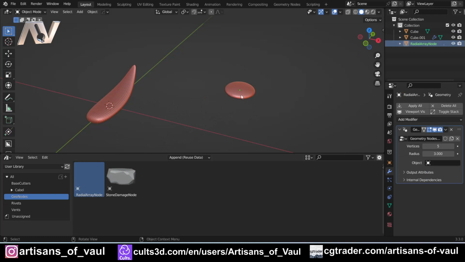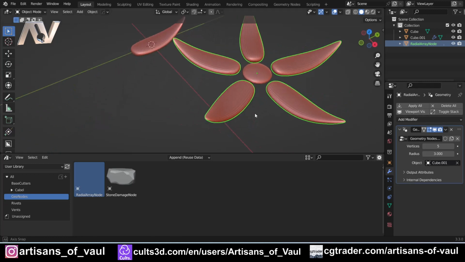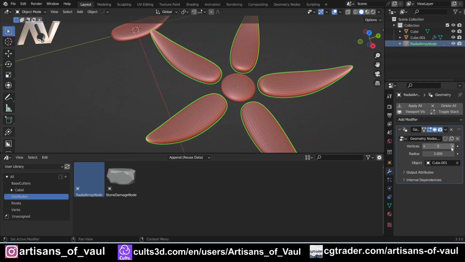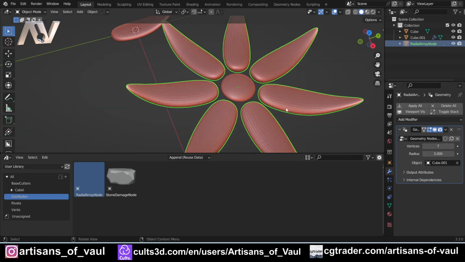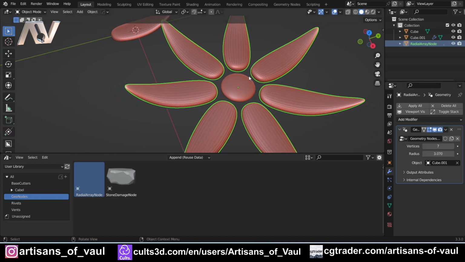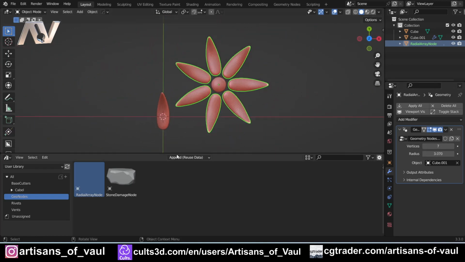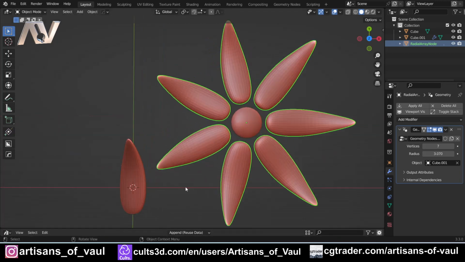So at this point, I know my radial array is in the middle of what's going to be my flower bit. I can click my object, and that's going to be my petal, which is the cube. And there we go, it's done. I can change my vertices up, so I've got more or less petals. I can move those petals closer or further apart. It makes it really, really fast to do a radial array. You just drag it in and then put the object to it.